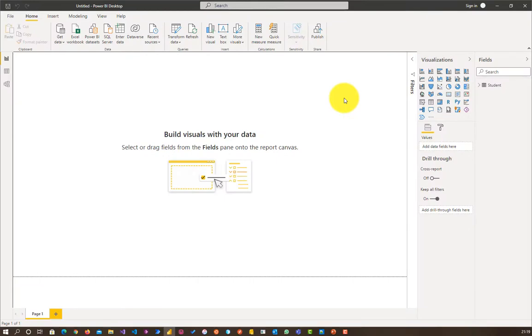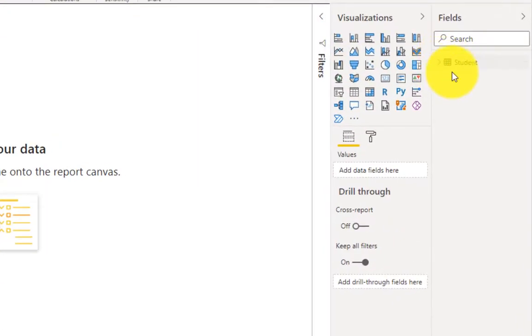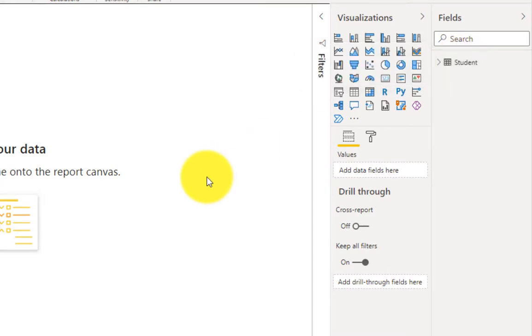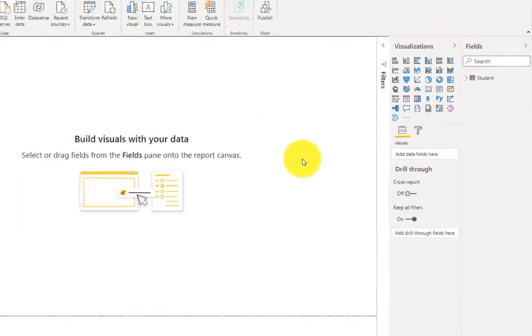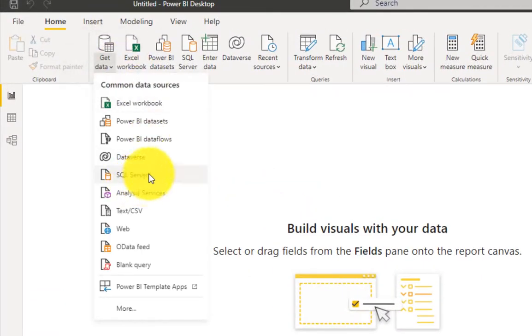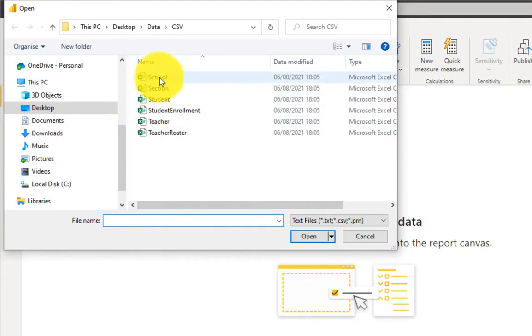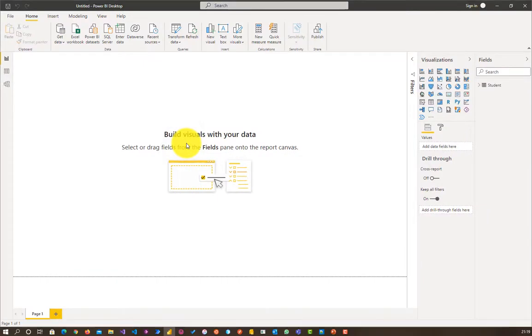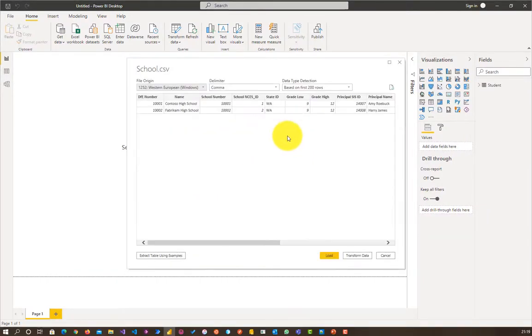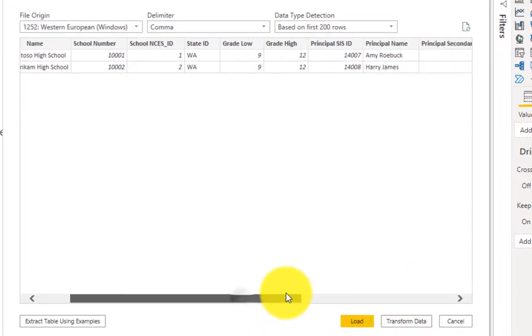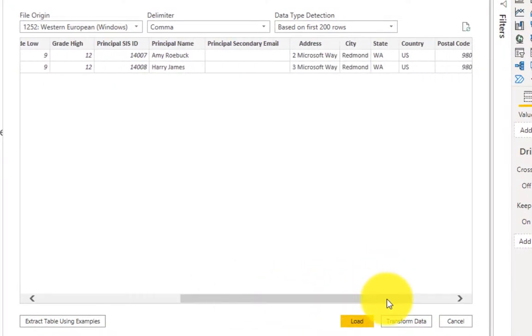Back in our Power BI portal, here we can see that we had imported just a student table. What if we have to bring another data set, maybe from a different source? Let's go to get data from Text CSV file. This time I'm going to import the school data set. So open. And even before importing, I'll just go directly to transform the data so that we do some amendments. We saw how to do that in our previous episodes.